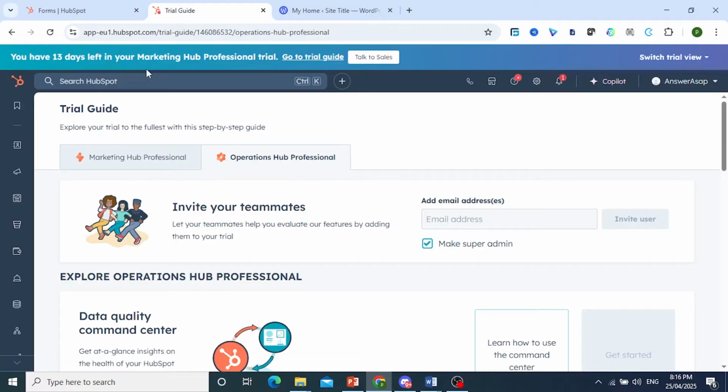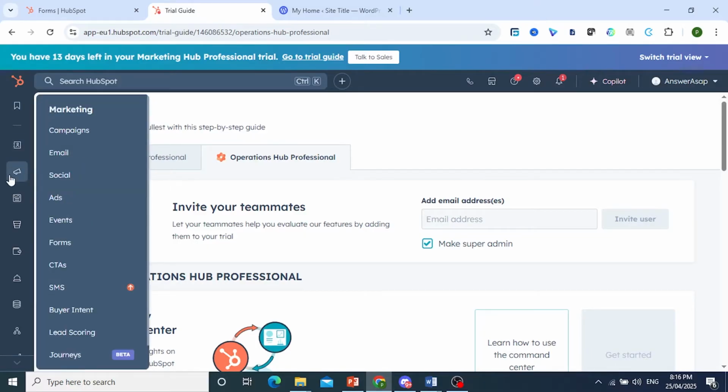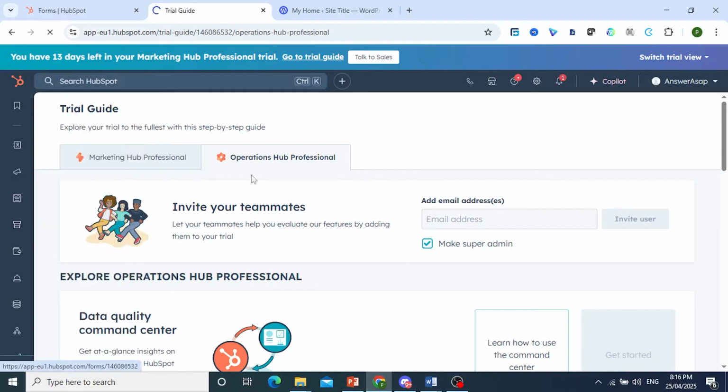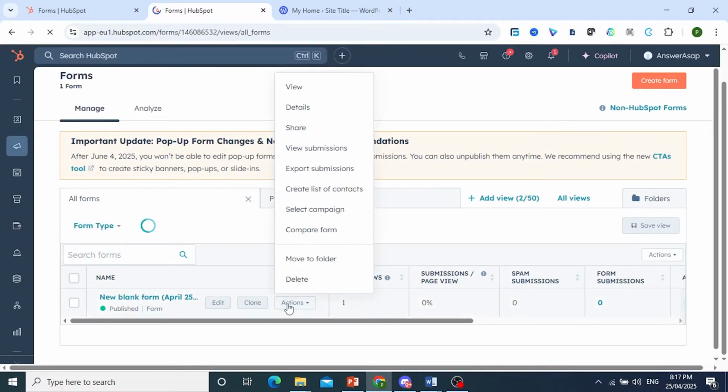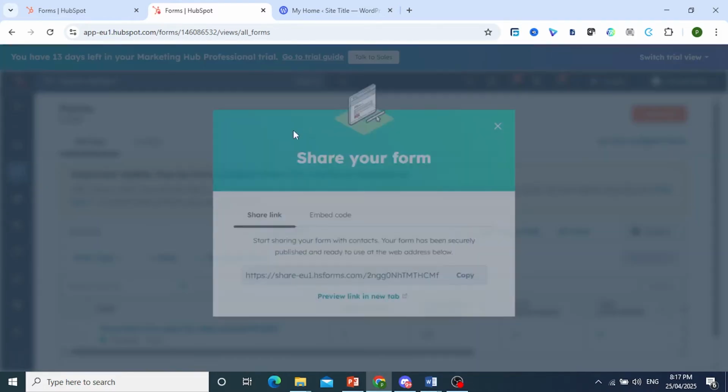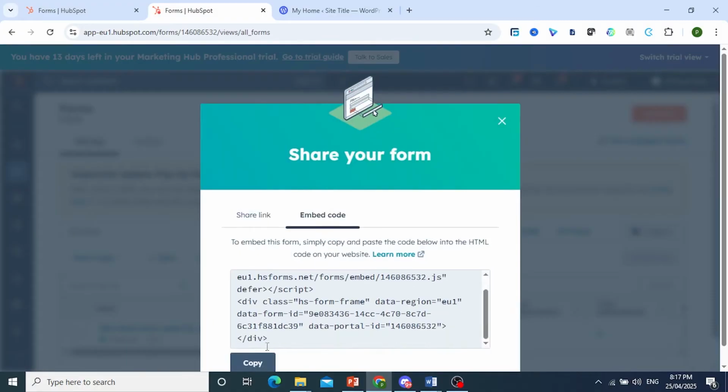your website. If you already had a form created before, you just come here, hover over this microphone icon, click on forms. And once you access your forms, I'll show you how you can go ahead and get this code. So you click on actions, and then I want you to click on share, click on embed code, copy this.